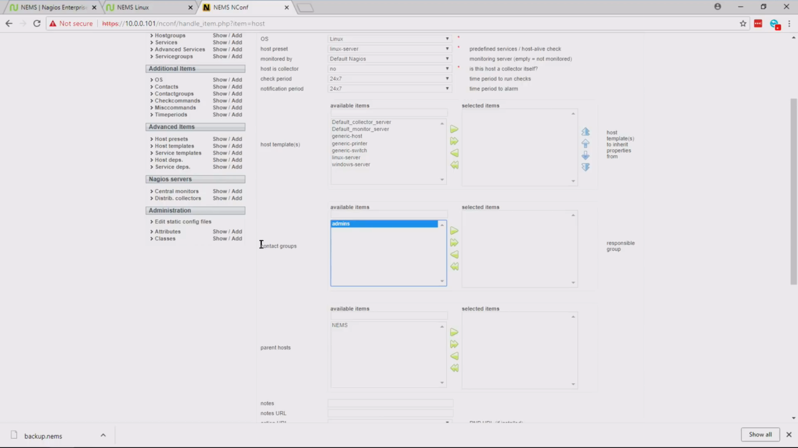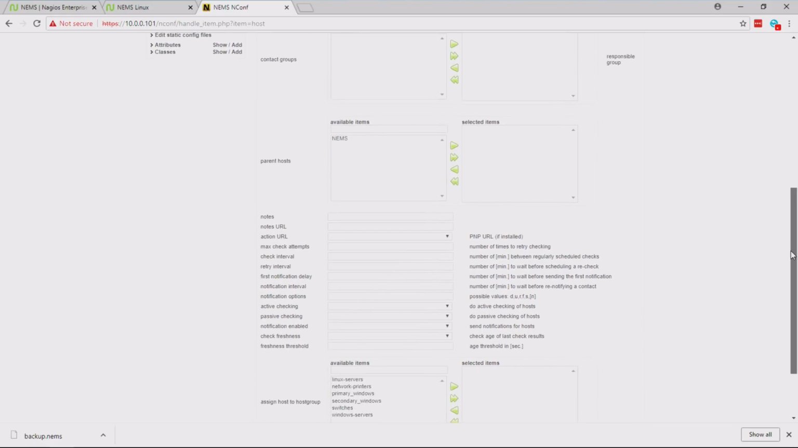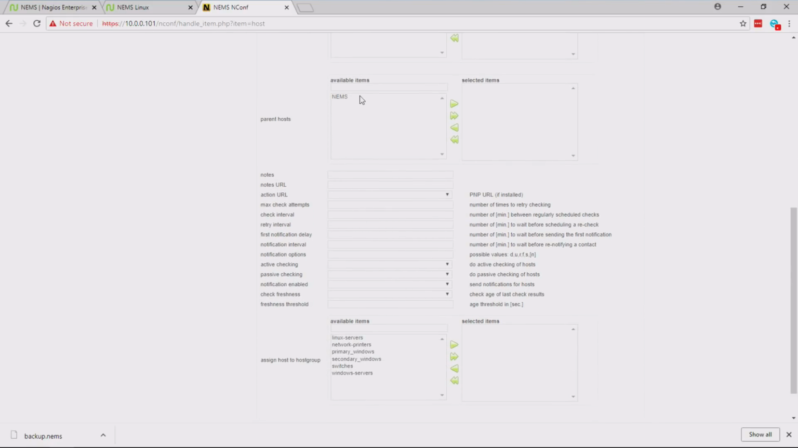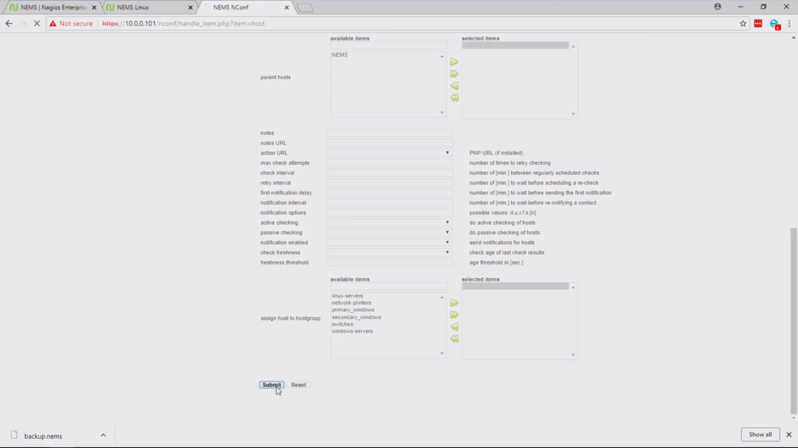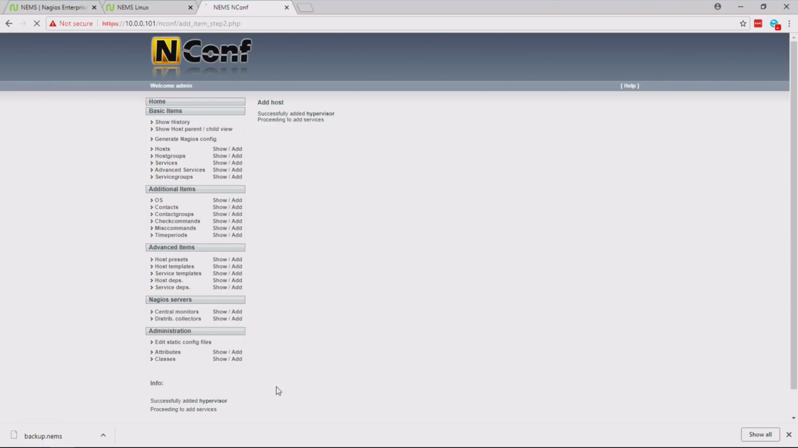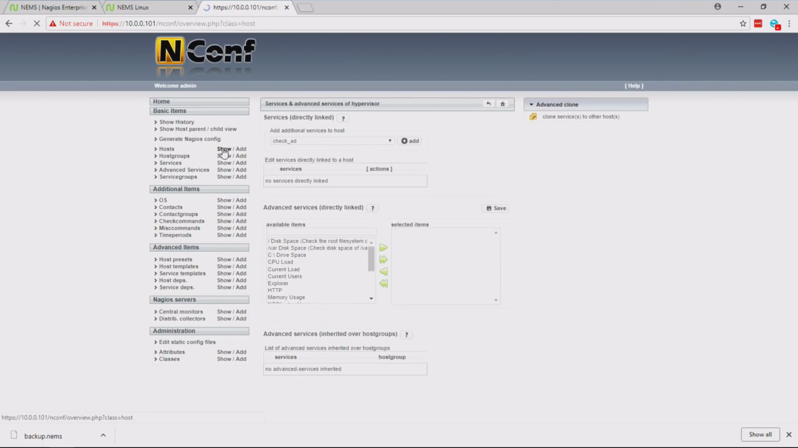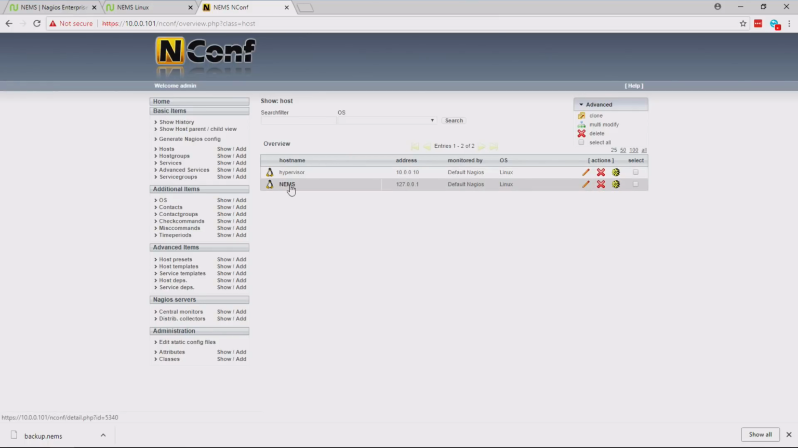Then we're going to notify the contact group admins. Stick around, I'm going to teach you a little bit about that in a moment. And if we want, we can make that a part of the parent host, but in this case, we're not going to do that. And I'm going to leave these blank because I want to show you what happens if there's an error message. So I'm going to submit that, and that's going to now create that host. So now if I go into Hosts Show, we now see Hypervisor and NEMS.